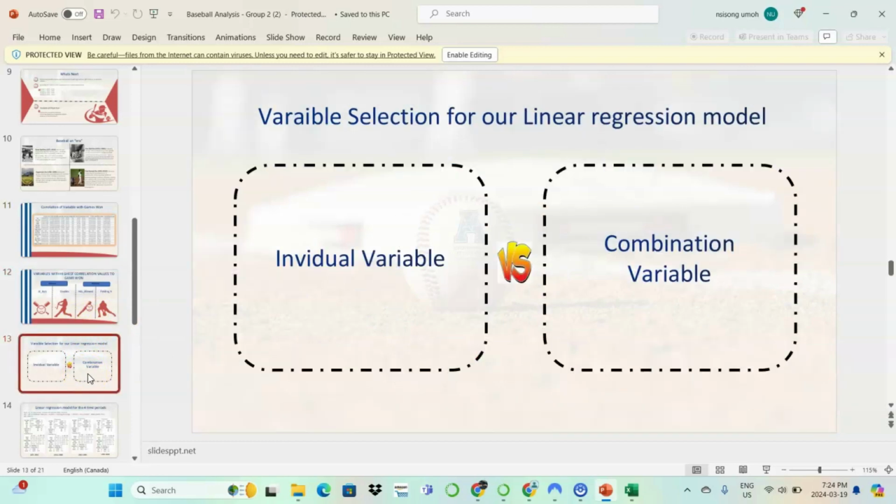Also, to justify the offensive and defensive variables, we did an individual linear regression model as well as a combination of both defensive and offensive stats to justify the selection of our variables.